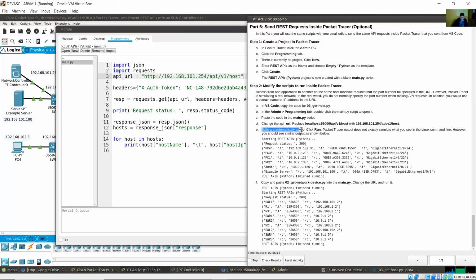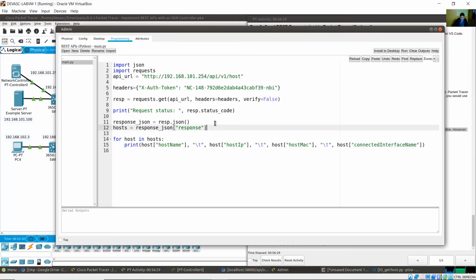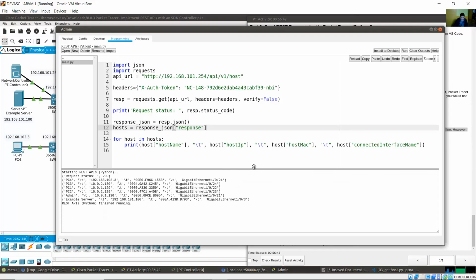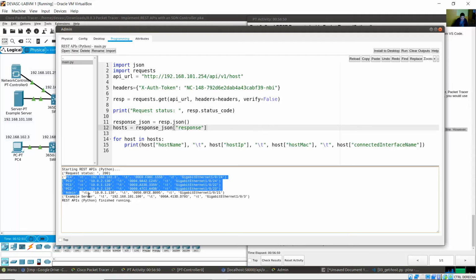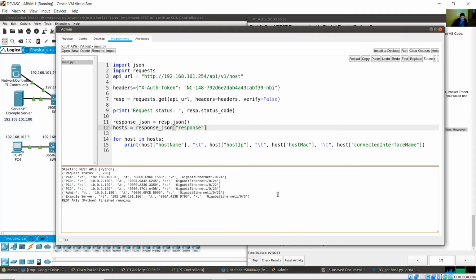Edits are automatically saved. Click Run. Packet Tracer output does not exactly simulate what you see in the Linux command line. However, you should see similar outputs. Up here, Run. You can see the output: PC4, PC3, PC1, PC2, admin, and example server. Very nice.